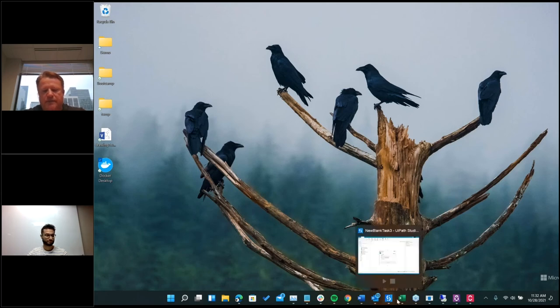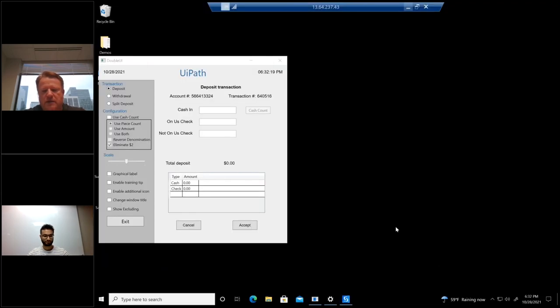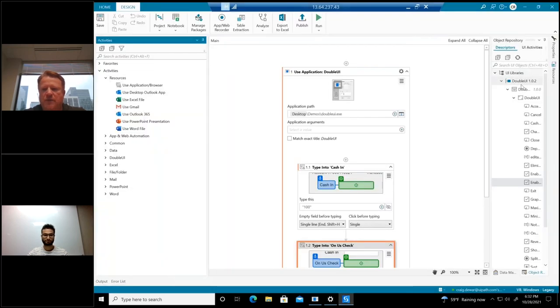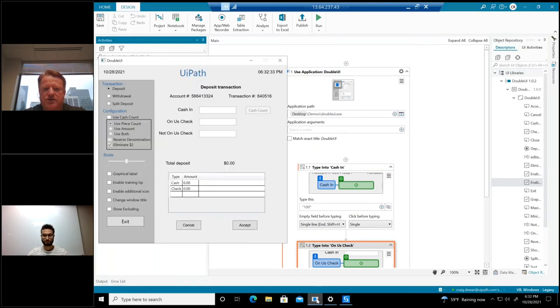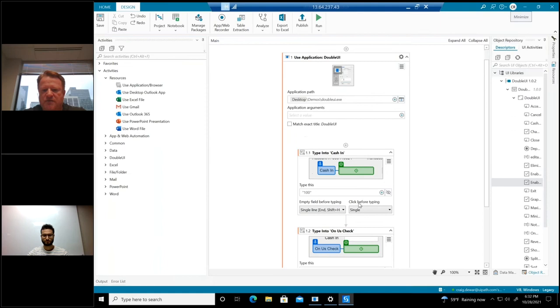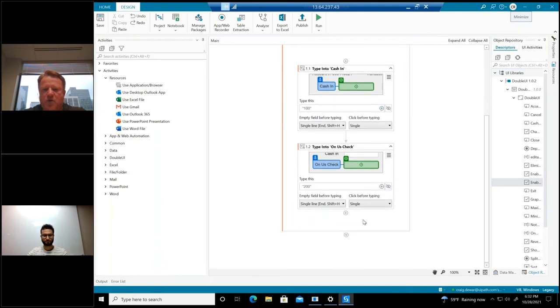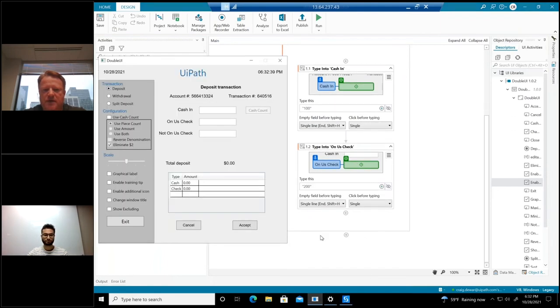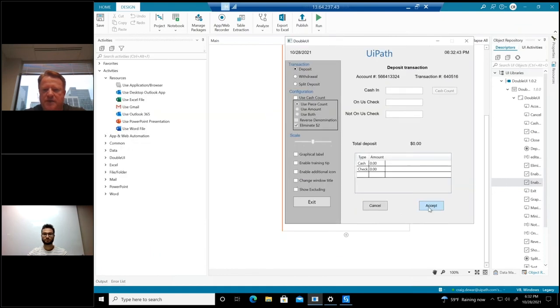Now in Studio X, I have the ability to use a UI library. So you can see here a workflow that automates this double UI application, and it's basically just typing a few things into it. And then, once I'm finished typing in, I want to be able to click on the accept button, essentially, the accept button here.